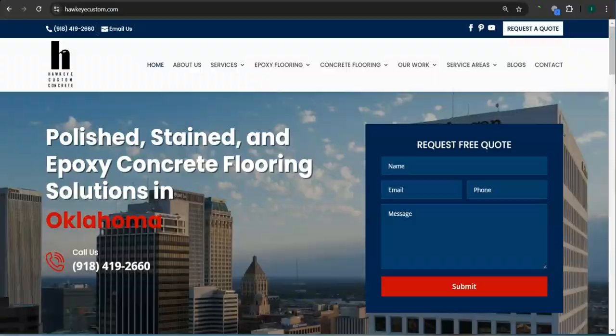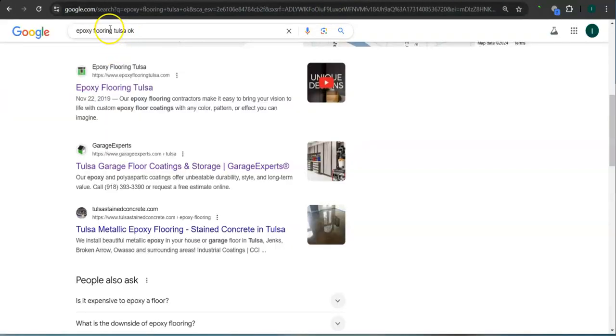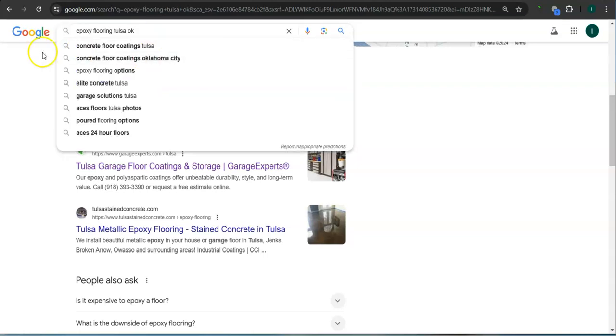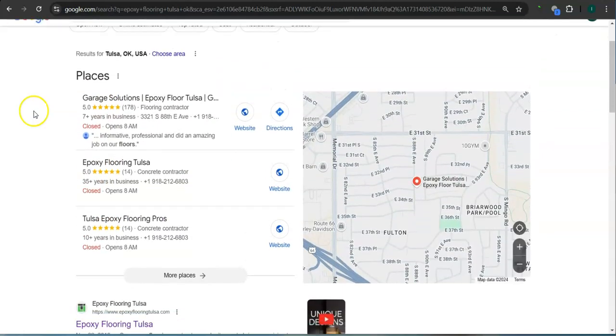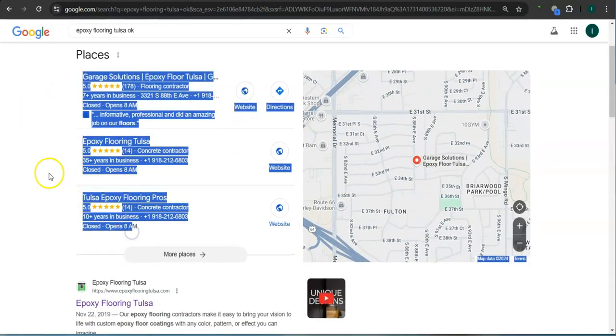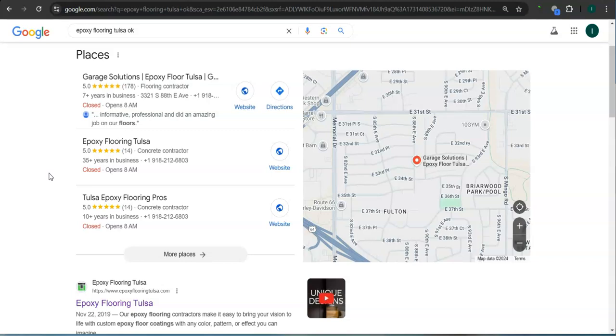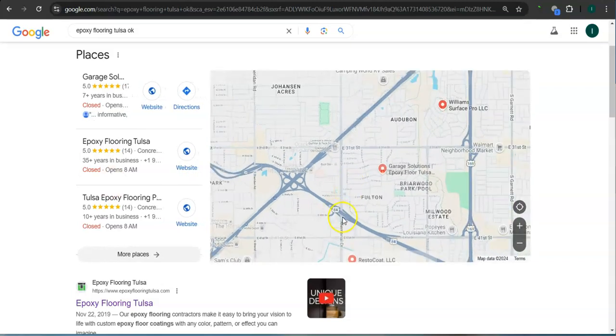And earlier, I went ahead and did the search here for epoxy flooring, Tulsa, Oklahoma. So this is a good example of a keyword right here. So you're looking for the product or the service, and in this case, epoxy flooring, and the area where you want the product or the service, and we're using your service area, Tulsa. And this area right here is called a map hack, and the top three listed here are the ones who get the most amount of work because they are super easy to find, and they're listed right away.